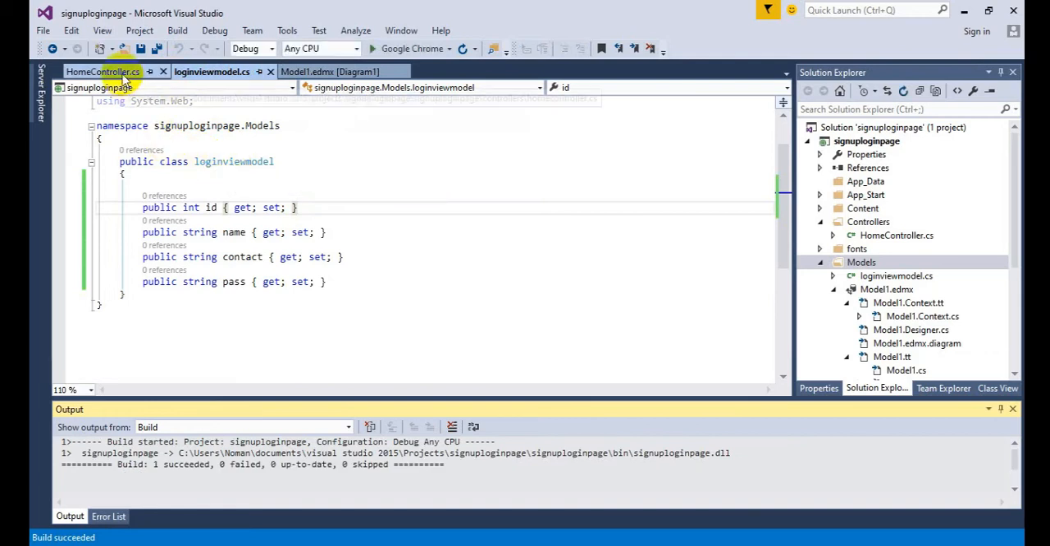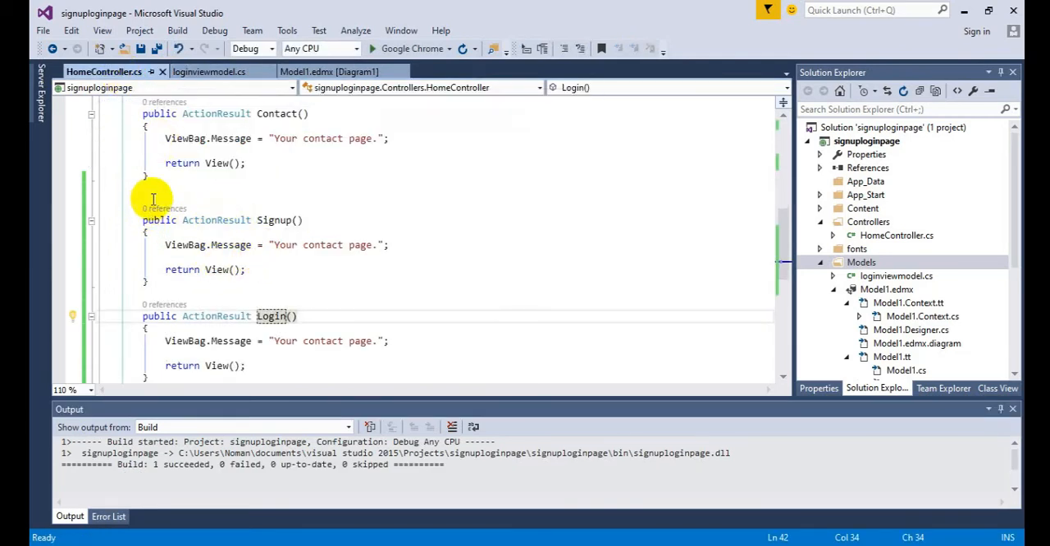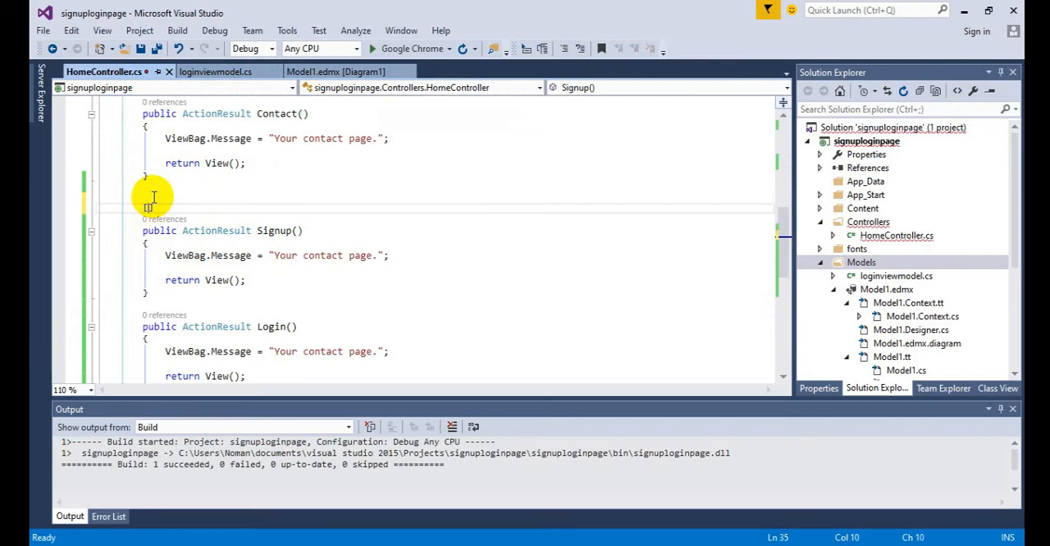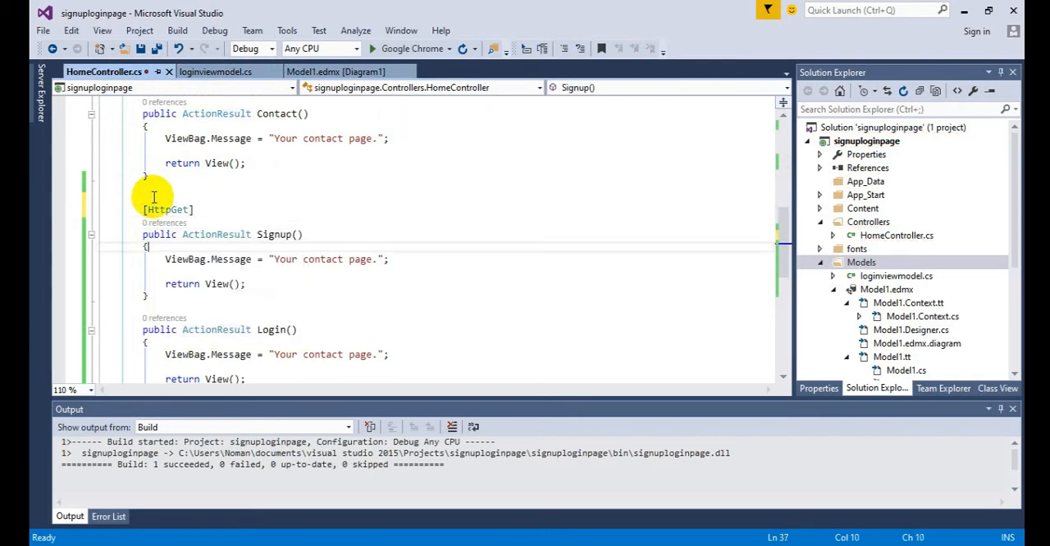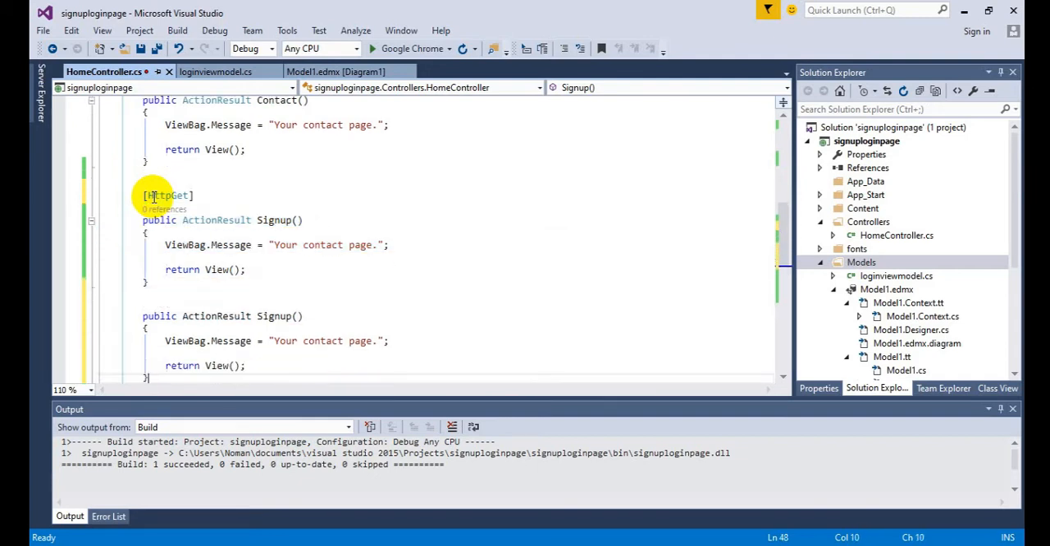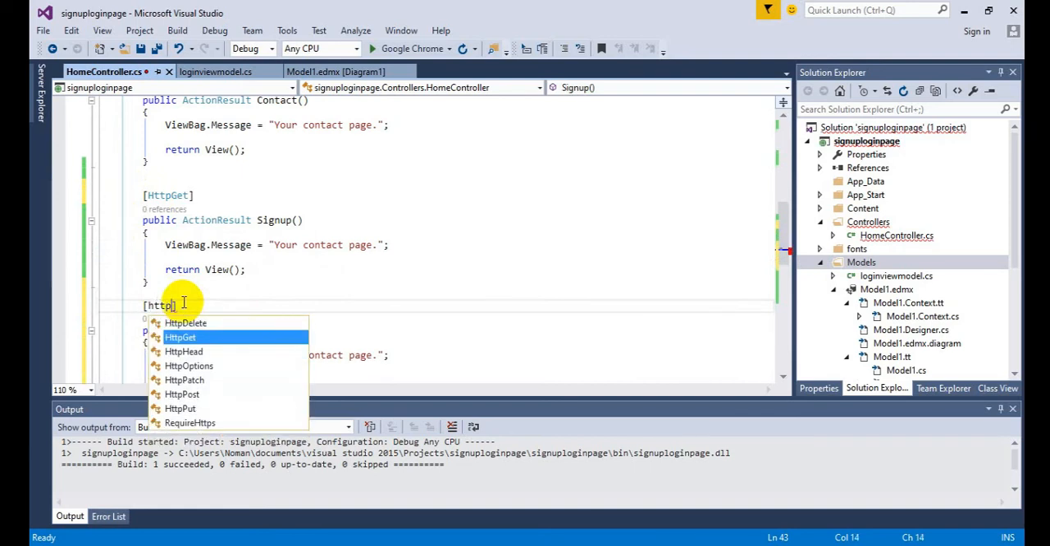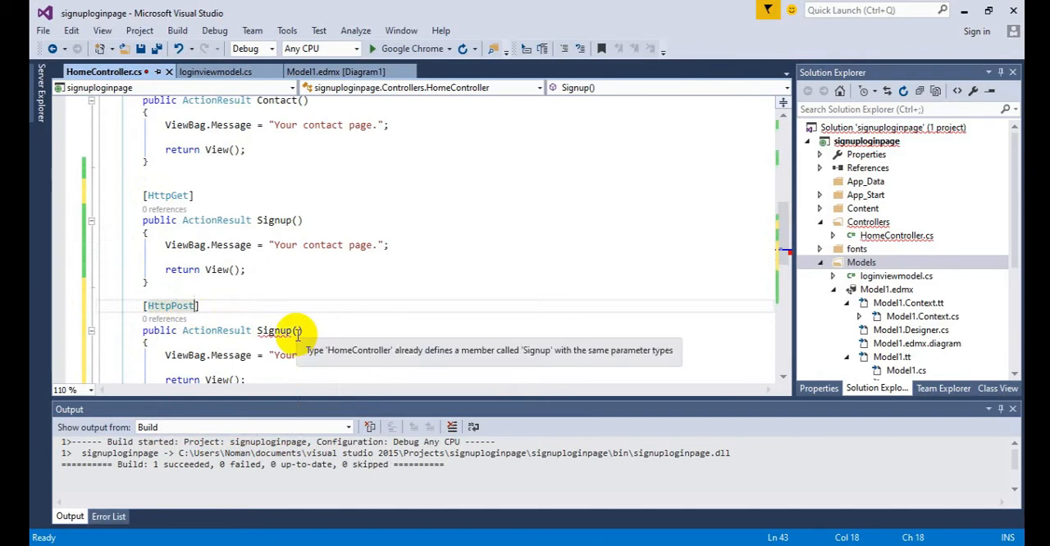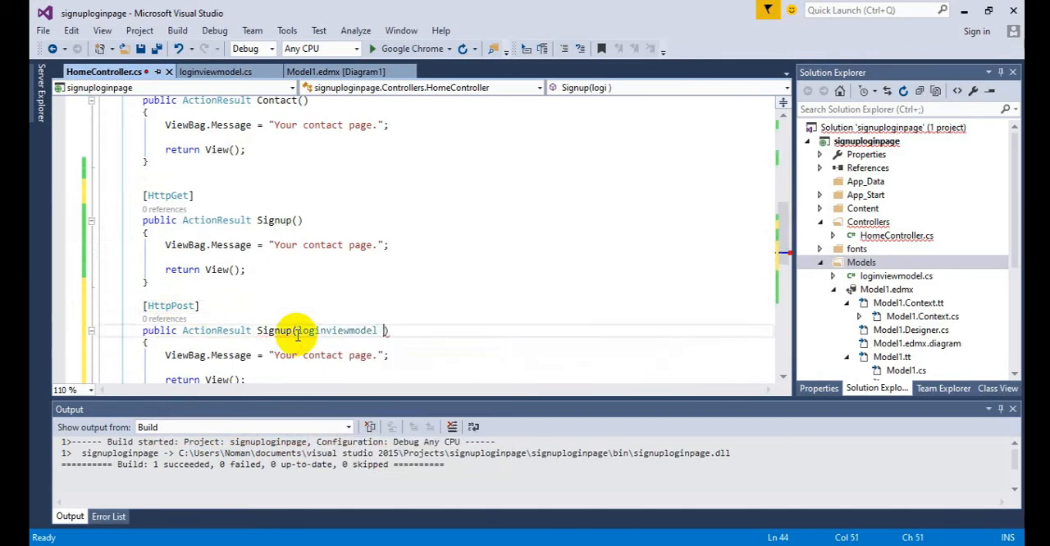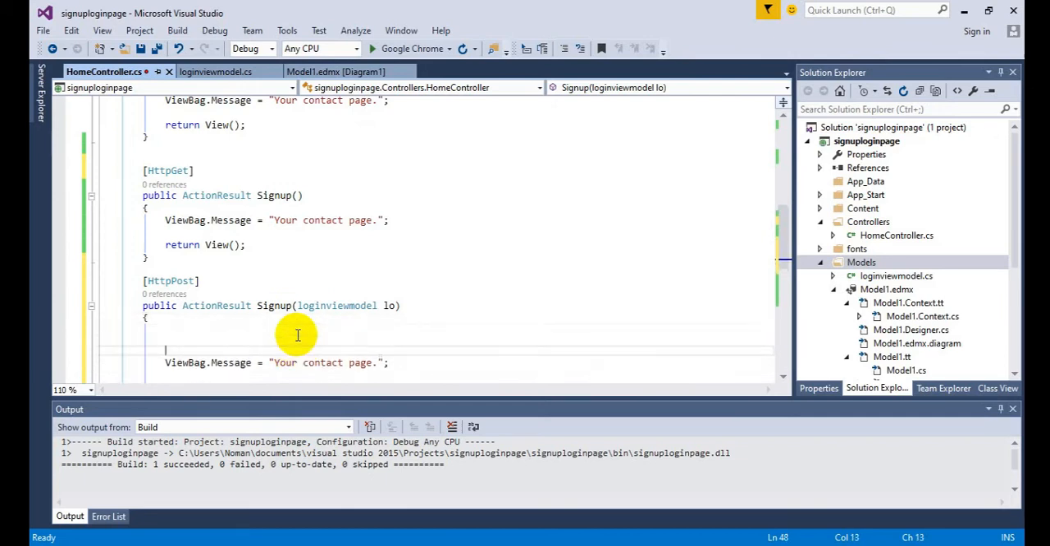Okay, perfect. And now on the home controller I am going to create here an HTTP GET method, and I'm just going to copy this, Control C, and here I'm going to add an HTTP post method. Okay, and I'm going to add here a class that I have created earlier, LoginViewModel, and the object is UV.